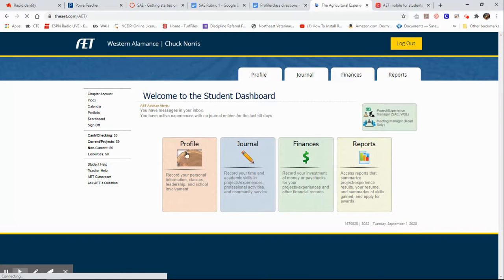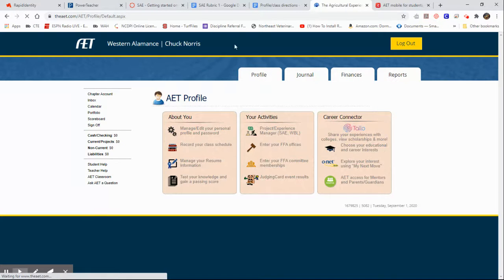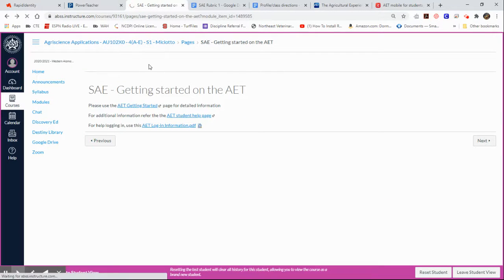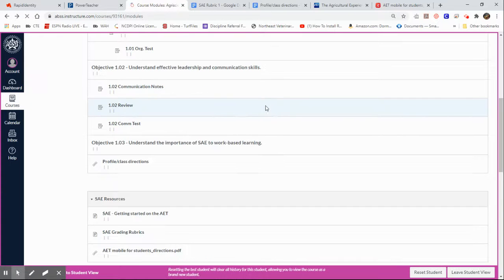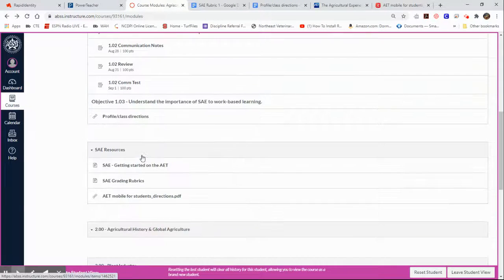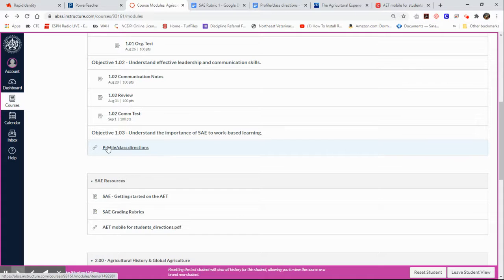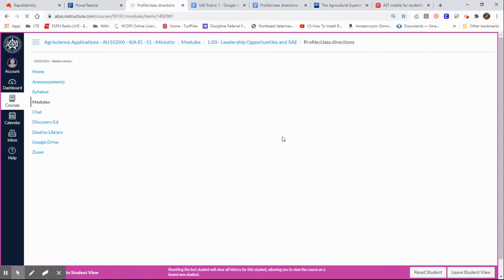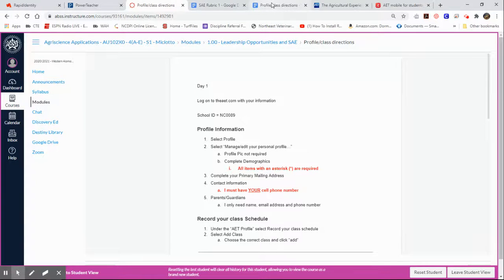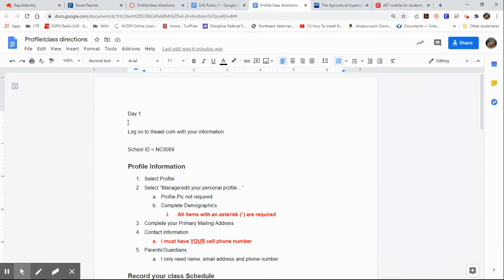And now that I am on his account, your screen will look like this, theaet.com. You're going to go to your profile, right? And on your homework, if you go back to the module, what you will see is profile class directions. That is what we're completing today. When you click on that, it's going to pull you to this page right here, all right, which looks just like this. So day one, that is what we are completing today.